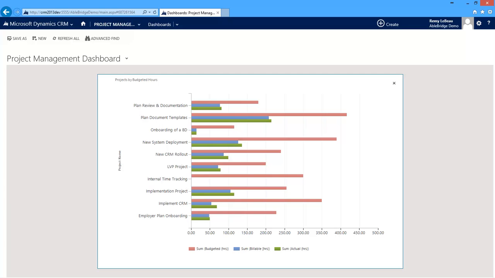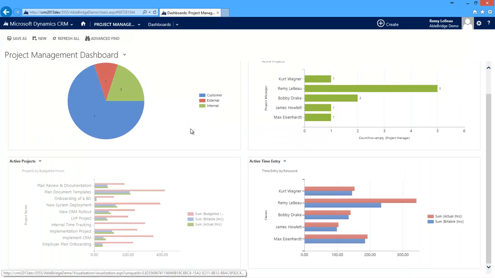Here are the budgeted, billable, and actual hours for all active projects. You can keep an eye on this chart to alert you to any red flags that might come up, such as actual hours exceeding budgeted hours, or a high variance between actual and billable hours. You can modify this dashboard to better fit your organizational needs or create your own.